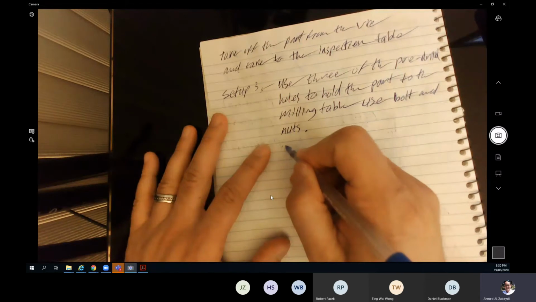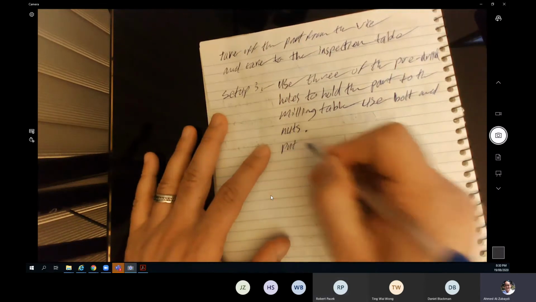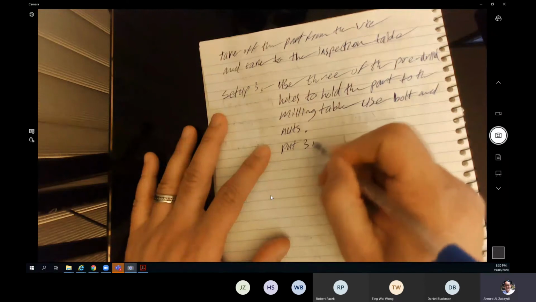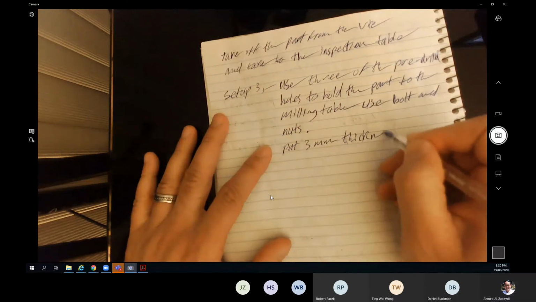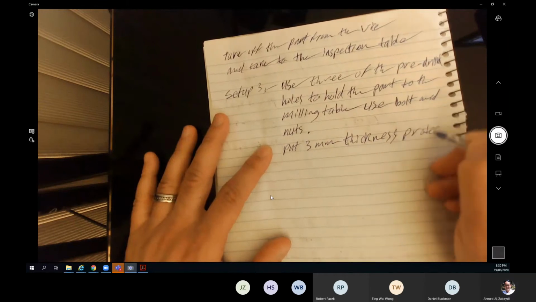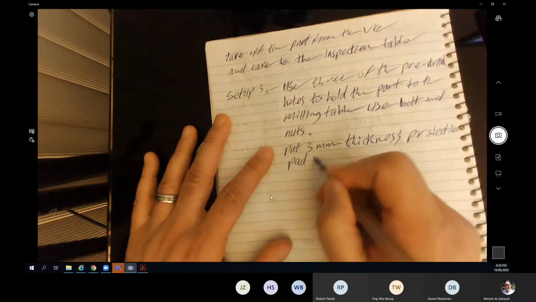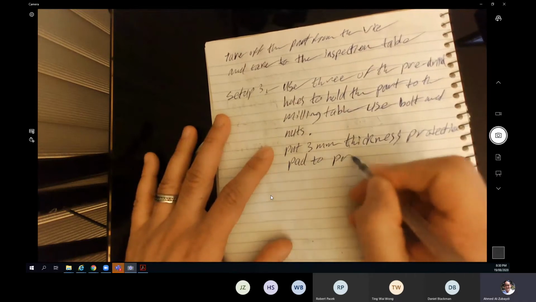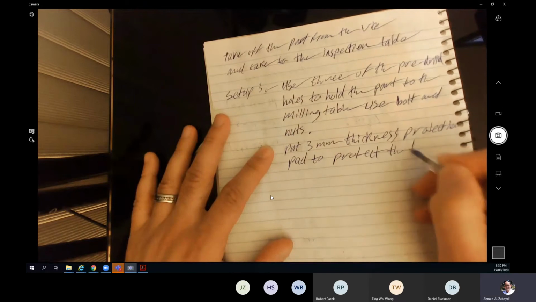We said to protect the table, put a 3 millimeter thickness protection pad to protect the table.